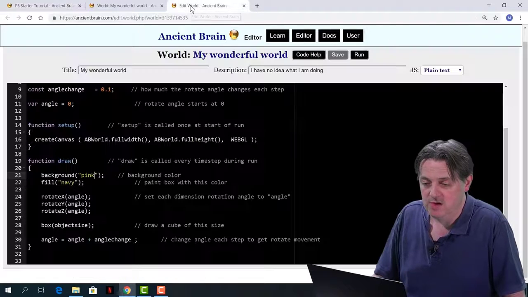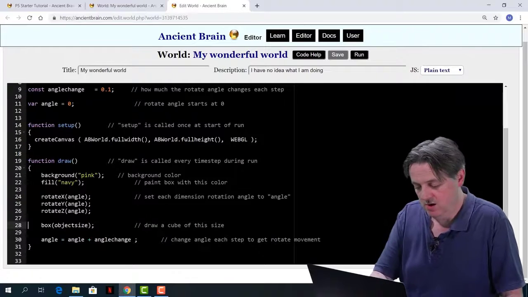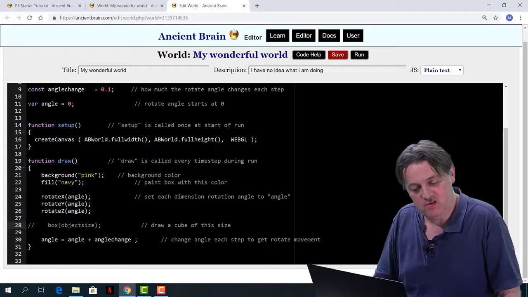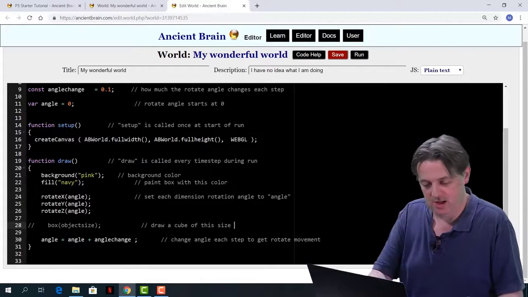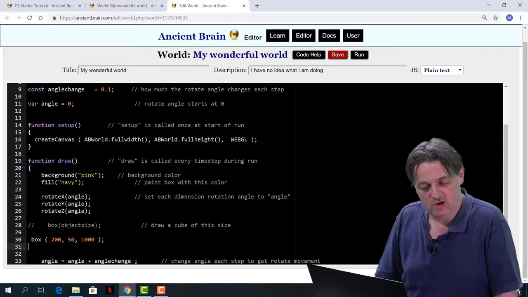And what we'll do is we'll get rid of this by doing that. So what that does is it makes this all into a comment, just a note that's ignored. So I'm leaving that line there just in case I need it later. So that's the line that draws the box, and I'm changing it to draw the box this way.